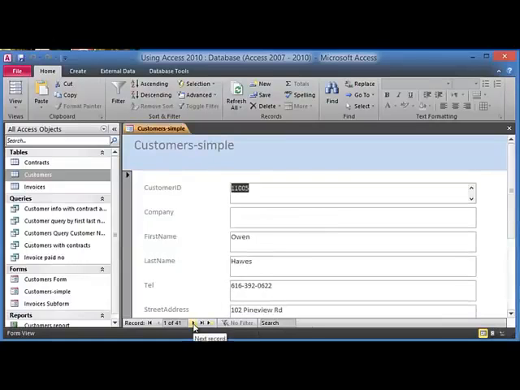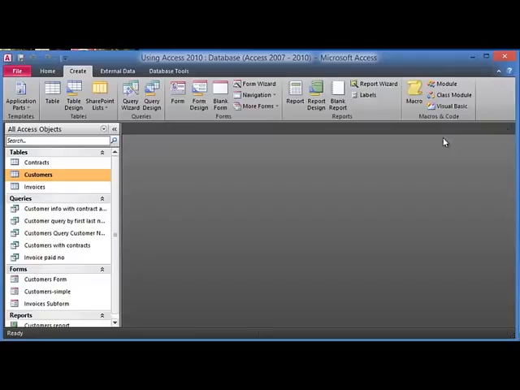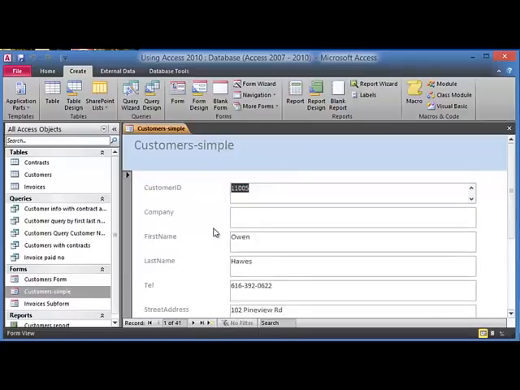Notice you can move from customer to customer. By the way, let's close it first. And here it is, customer simple. So that's the current form. You can navigate from customer to customer.